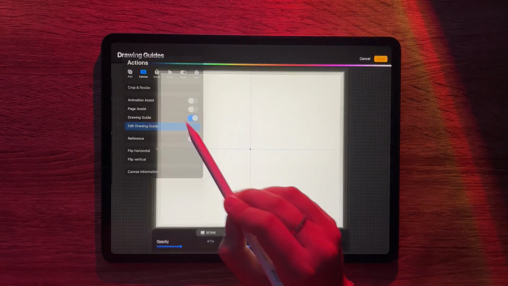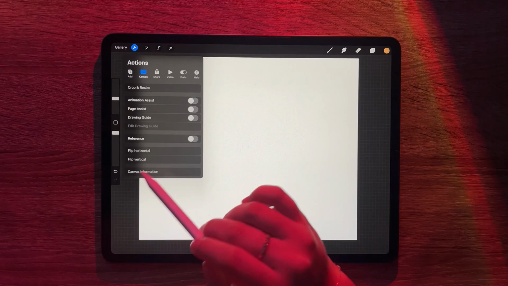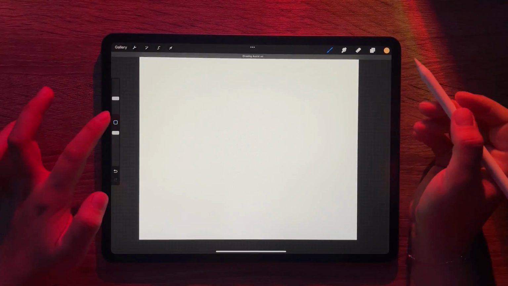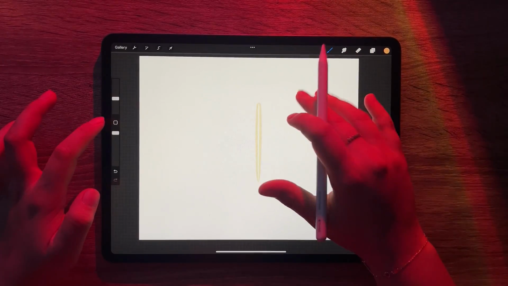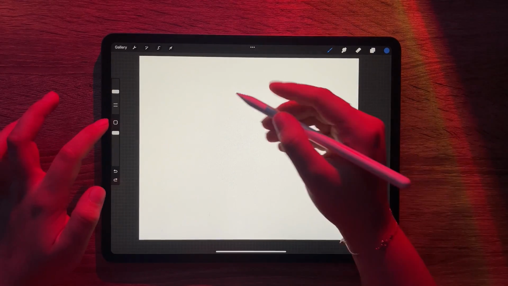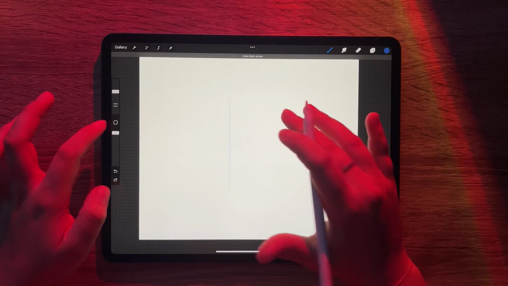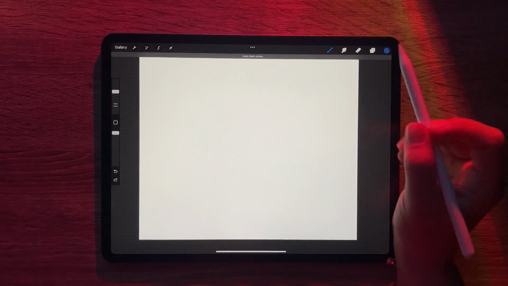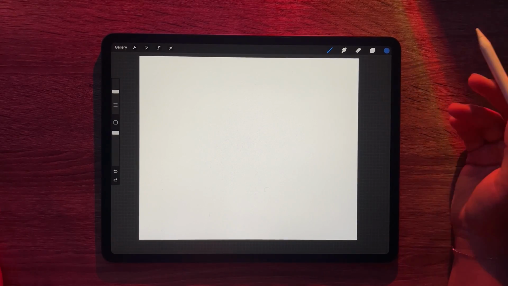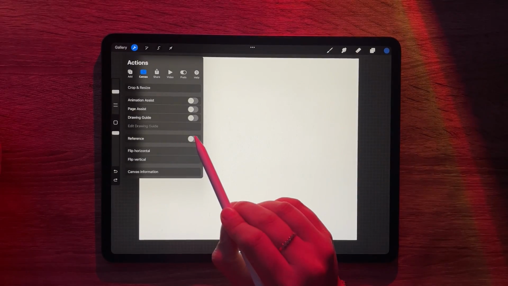So I'm gonna switch back to the grid and switch off drawing assist. As you've noticed, I have my drawing assist in here. So once I switch it on, I'm gonna change my brush. Once I switch it on, I have it in here. Once I switch it off, I don't have it. After, I will show you in settings how to put it, if you also will need it, so you will see it later. Next is reference.